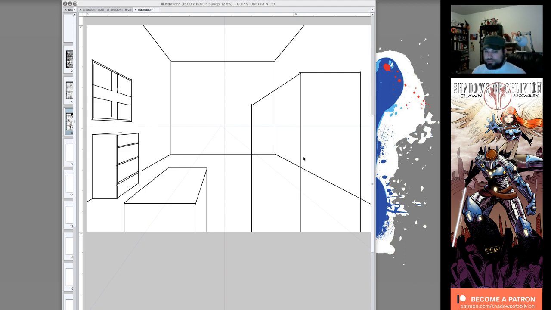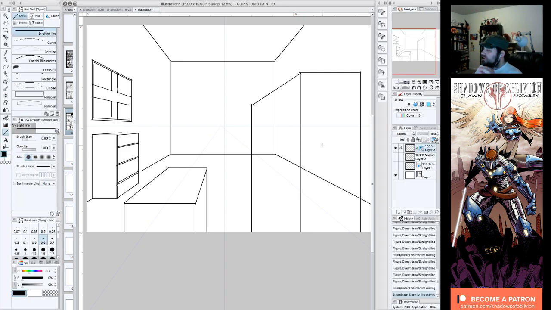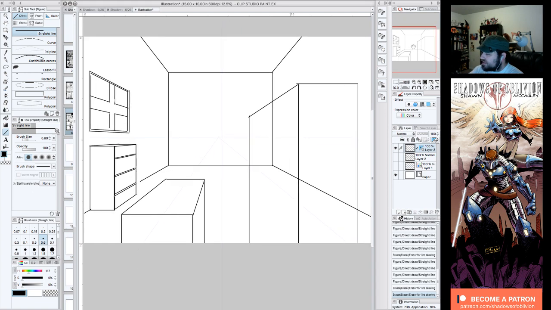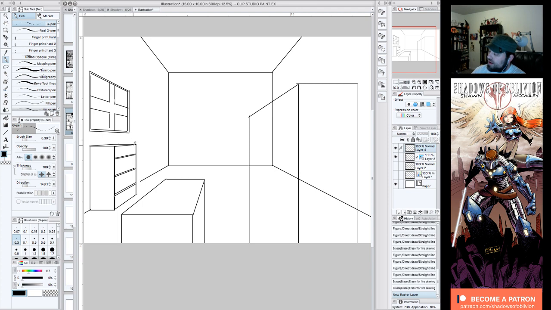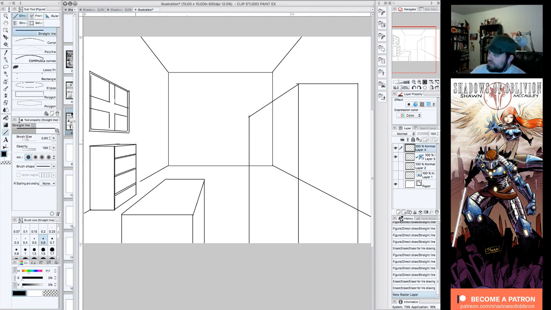Okay, so that's 1 point perspective. Here's a couple pitfalls I want to address real quick. Like with this part here, where you can only barely see the top of the dresser, I see very often people who, because they think they need to see more of the top, will draw the top of the dresser like that.